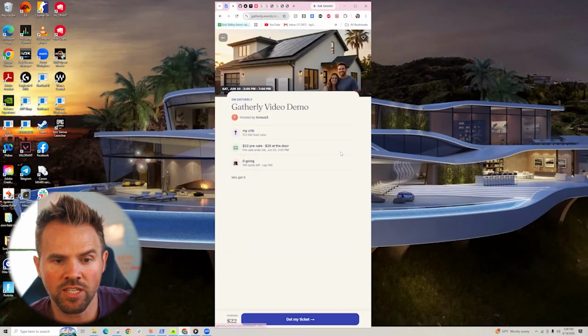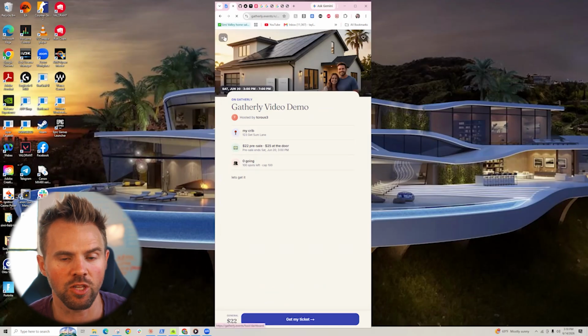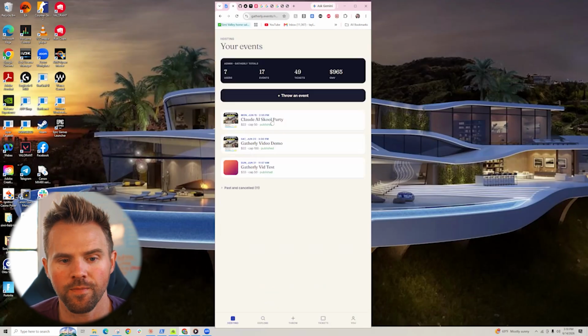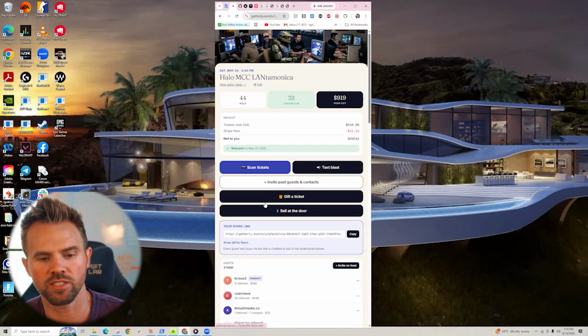If I want to see the public page, it kind of looks like this, right? Super duper simple. Pre-sale, the door, my image, the time, the date, just really everything that you would need without being way too busy, right? Here are my past events. You can see one that we actually did recently here using the app.